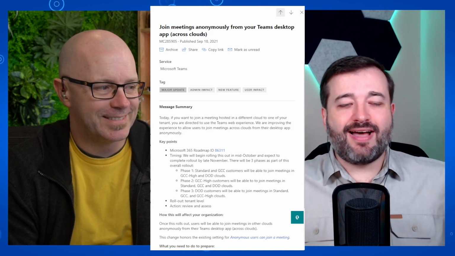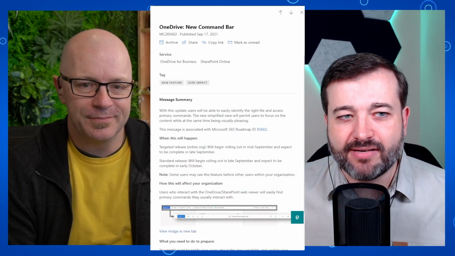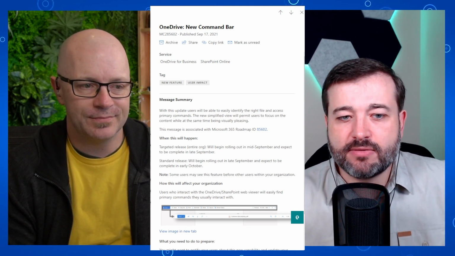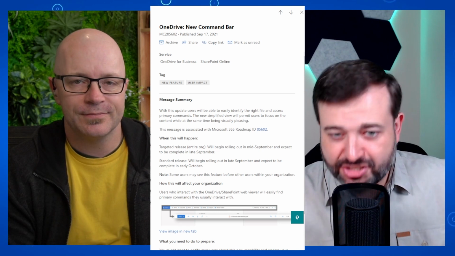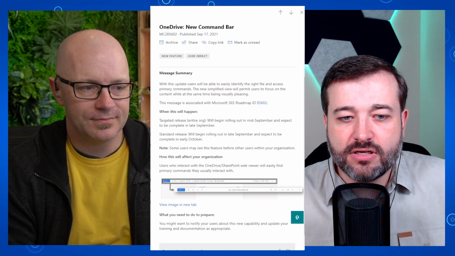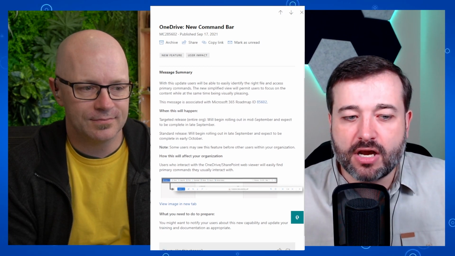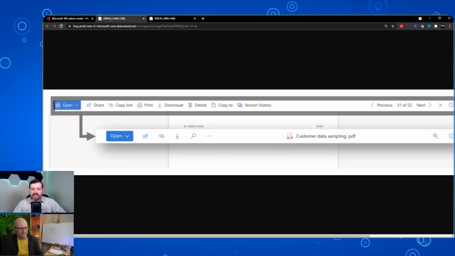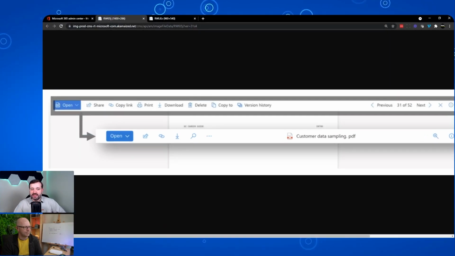Yes, this is OneDrive, new command bar, MC285602. Targeted release will be rolling out mid-September, so nowish, and expect to be completed by late September to early October, standard. This one is pretty simple. They are simplifying the OneDrive command bar.